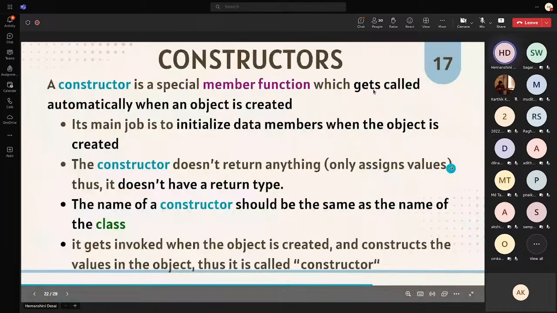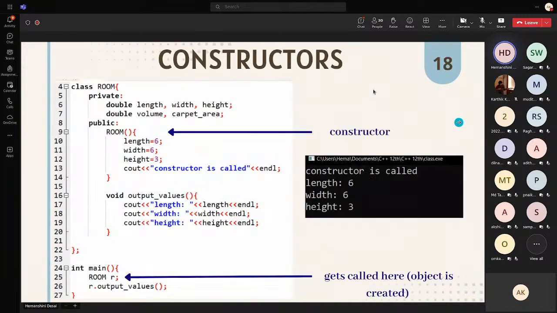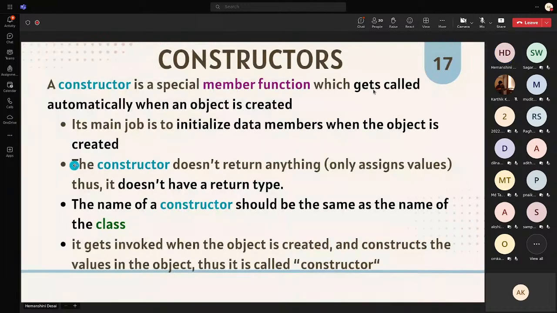So next thing which we have is new topic constructors. Okay. So what are constructors? Constructor is a special member function which gets called automatically when object is created. So it's a member function. Okay, first of all, its main job is to initialize the data members. Okay, so I'll show you over here. The constructor doesn't return anything; it only assigns values. So it won't have a return type, and the name of the constructor should be same as the name of the class. This is important.